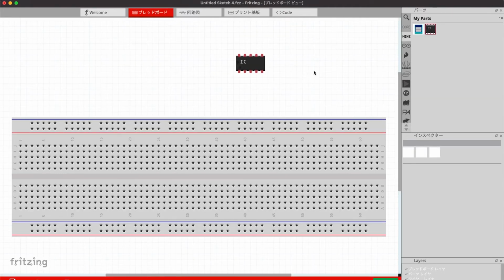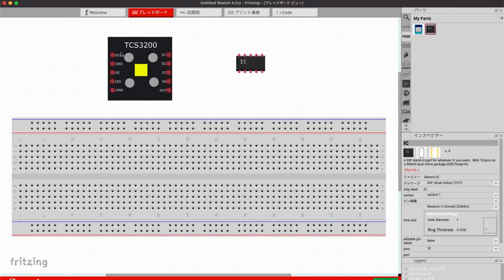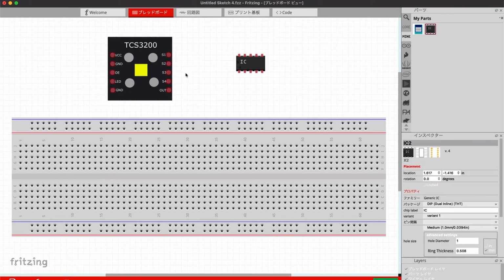Back in the Fritzing window under the Mine tab, the part we just made has been added, so let's take a look. I haven't changed the icon yet, so the old image is still showing, but if I drag it out, you can see the image we made comes up. And because we assigned the pins, each of those shapes is recognized as a pin, so you can run wires to them.